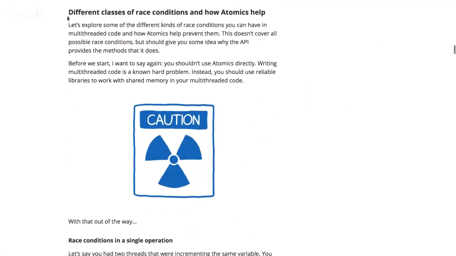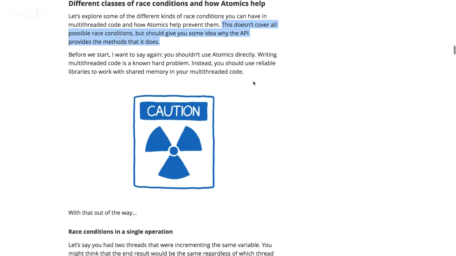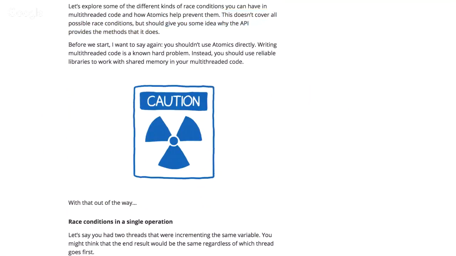So, different classes of race conditions and how atomics help. Let's explore some of the different kinds of race conditions you can have in multi-threaded code and how atomics can help prevent them. This does not cover all possible race conditions, but should give you some idea why the API provides the methods that it does. Okay, they're going to talk about some examples of race conditions.